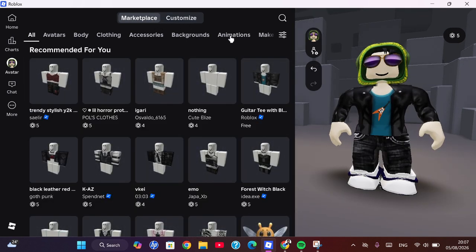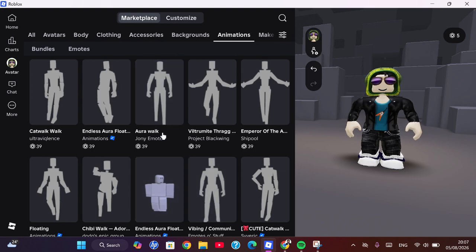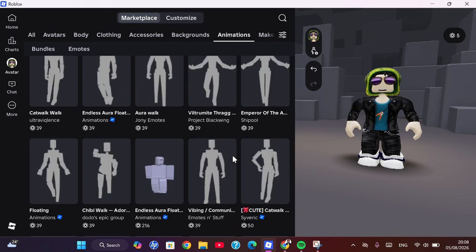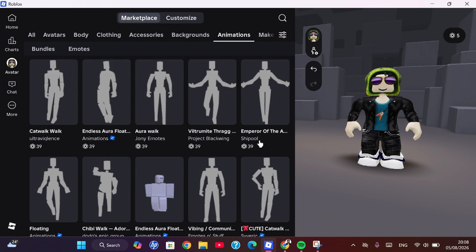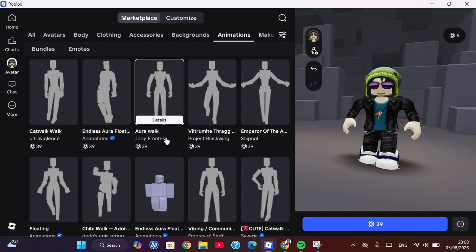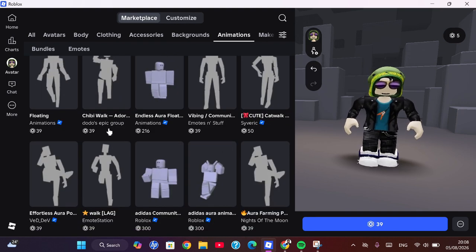You can also purchase them. Just go to the marketplace and go to the animations. And if you want to specifically search for the walking animation, just go to the search menu right here and type in the walk animation. Okay, most of them actually are not free. For example, this aura walk, you need to purchase it with 39 Robux. Okay, this is how the aura walk looks like and chibi walks.